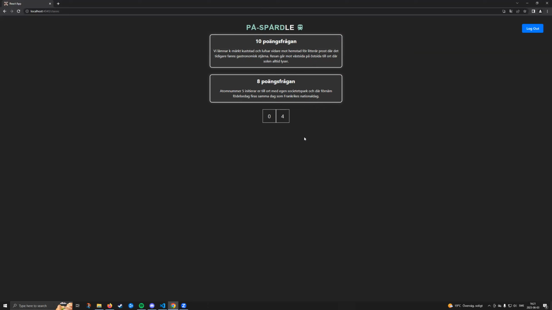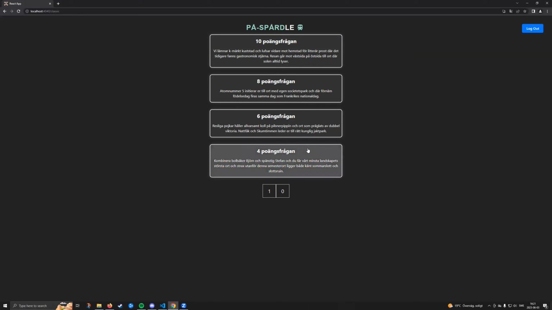So here you can see the clues, for example, are on 8. I'll just try to look up the name of this place. Yeah, so if you now press the 4-point question, the timer is going to stop and you're going to get a prompt to guess where we're going. And in this case, I just looked it up, it's supposed to be Borgholm. Like that? Yeah, like that.